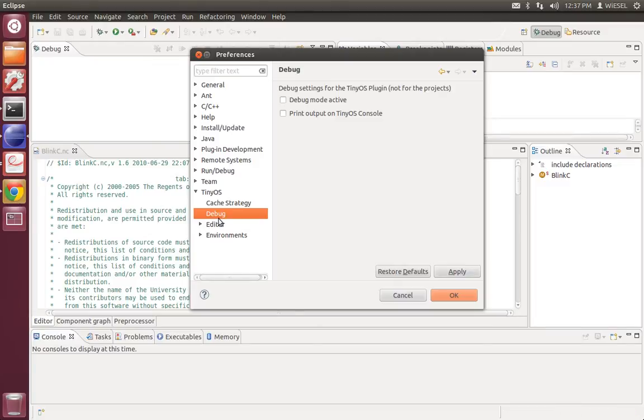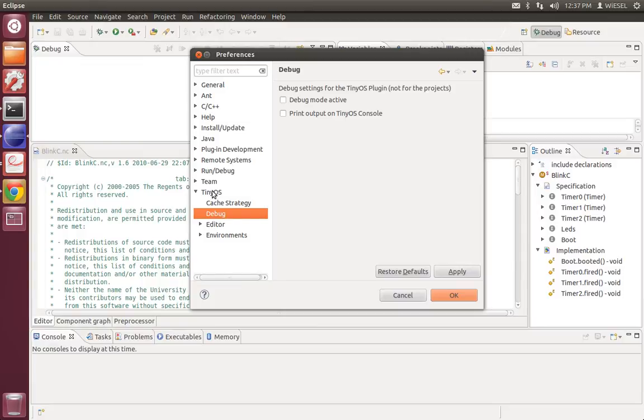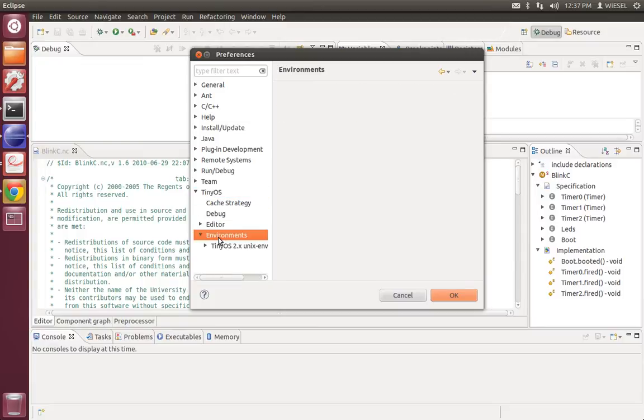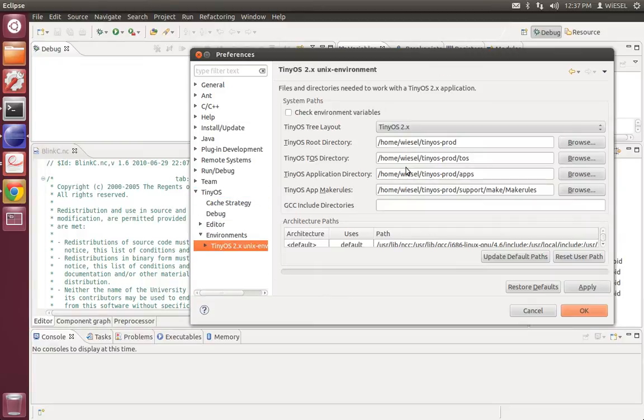Interesting. Sometimes rebooting and restarting Eclipse works, so it did this time too. Alright, so verifying the environment, in the TinyOS Unix environment, we make sure that the TOS root is actually set to the root directory that we want to use, in this case the TinyOS prod directory, which is what we want.